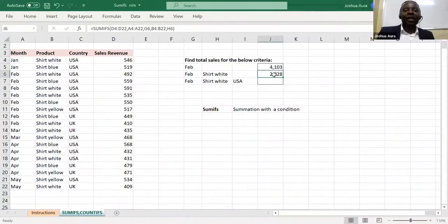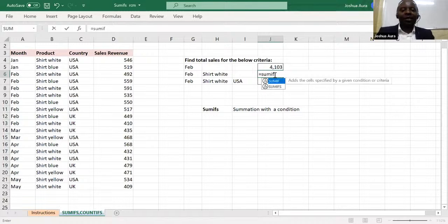Ladies and gentlemen, February, I'll come here to February, and then I'll say equals. So first, I'll start with the SUMIFS. I can see my SUMIFS there. I'll be able to bring it on the cell. And then sum range. Can somebody tell me the sum range? I'm going to sum which column? Somebody, just one word.